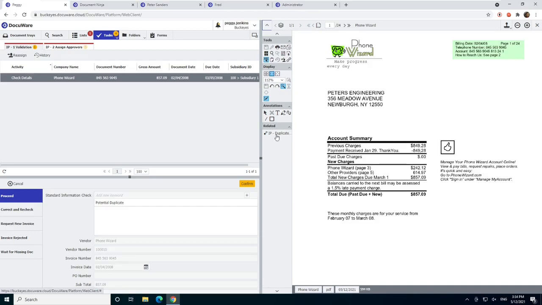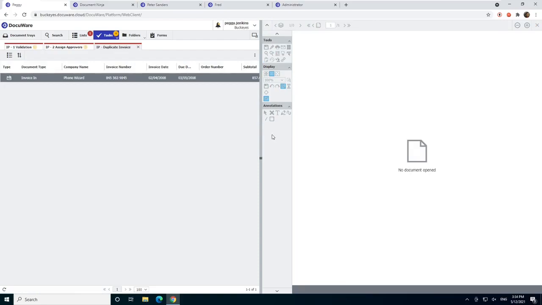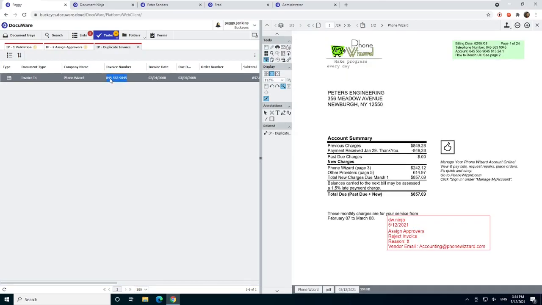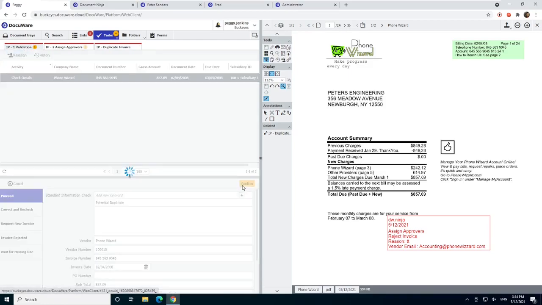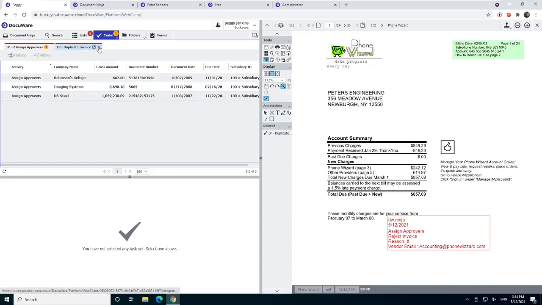Pretty handy. Little aside there, I know that's not a where's my invoice, but just to give you that little tip, this shows me the document that DocuWare thinks it's a duplicate. Oh, but I see this one was rejected from the last time, so we actually do need to pay this one. This is a re-invoice. So I'm going to tell it to go ahead and proceed that it is not in fact a duplicate.